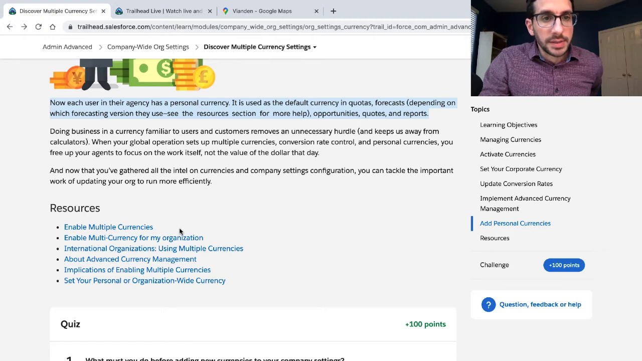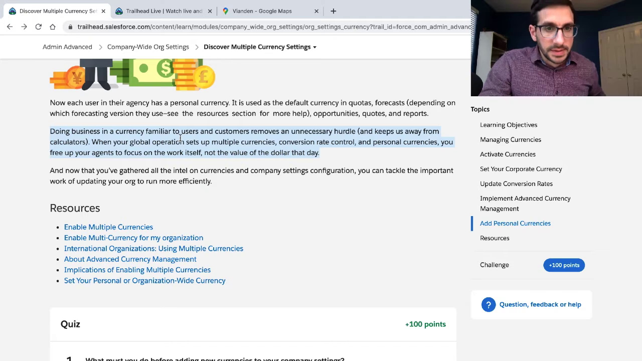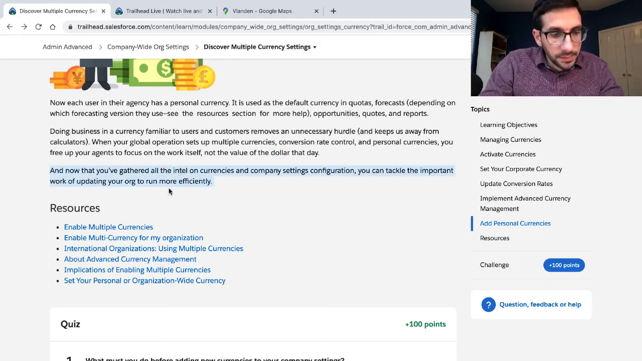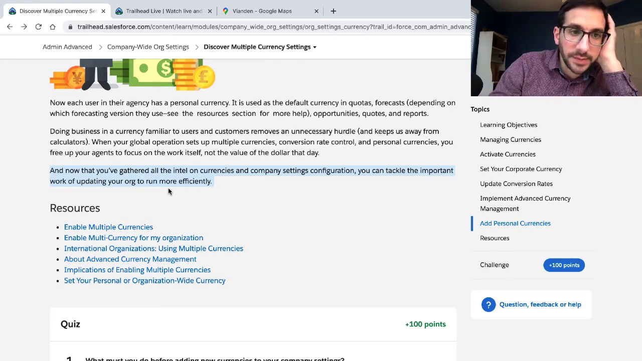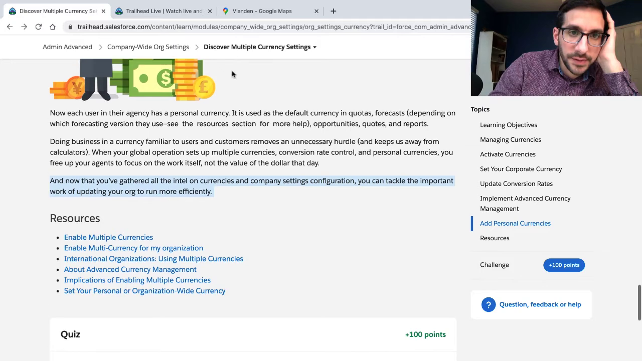When your global operation sets up multiple currencies, conversion rate control, and personal currencies, you free up your agents to focus on the work itself, not the value of the currency of the day. Now you've gathered all the intel on your currencies and company settings configuration, you can tackle the important work of updating your org to run more efficiently.